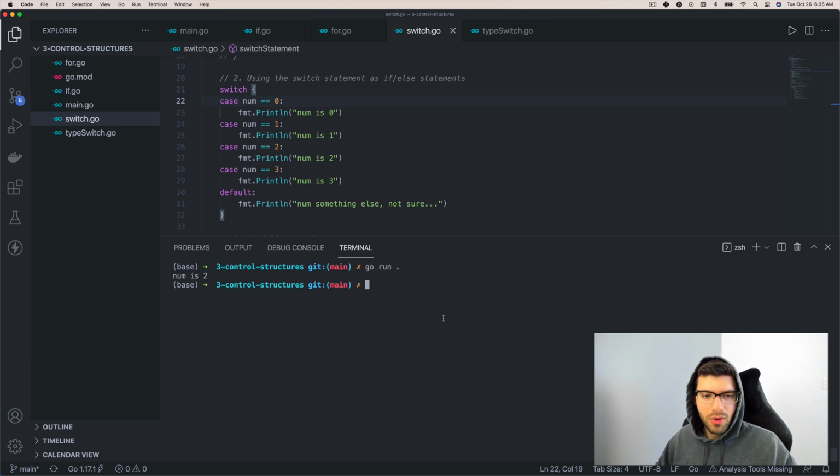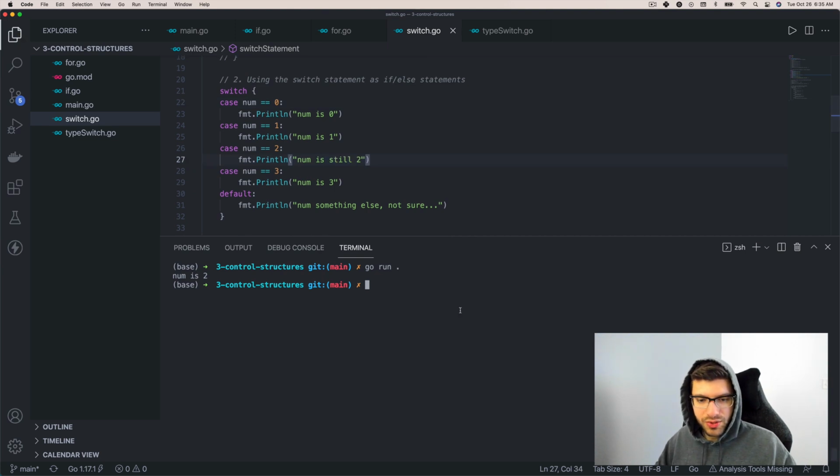So if we run this, we'll also get num is 2, or maybe I should say num is still 2, so that we can see that something different actually did happen. The reason is that it is evaluating each one of these things as it goes through this switch statement.